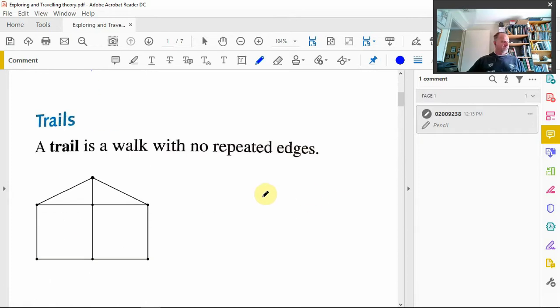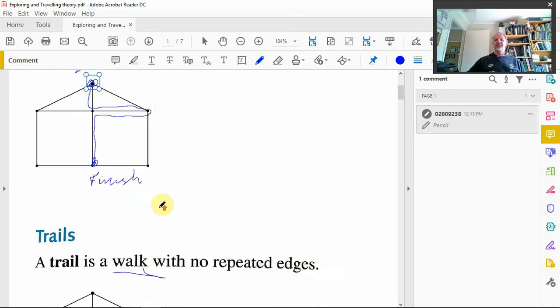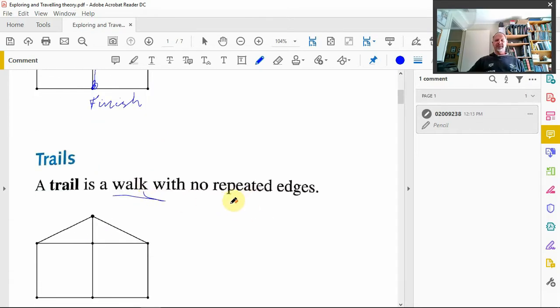Trail is the next kind, and the trail says no repeated edges. So it's a walk with no repeated edges. With the walk, we started at one vertex and finished the route at another. For the trail, we can't have this bit, because here we've got a repeated edge. So no repeated edges.